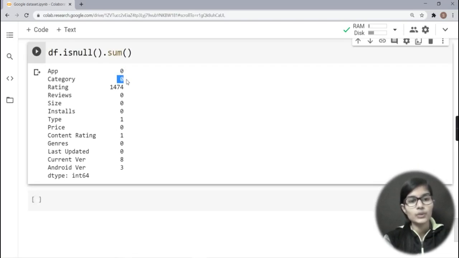In the category also you have no null value, but in the ratings you have 1474 null values, that is, nothing is present, NaN is written there, right? In reviews I have no null value, in size and installs neither, but in type I have a single null value. Then in price I don't have any. In content rating I have one.